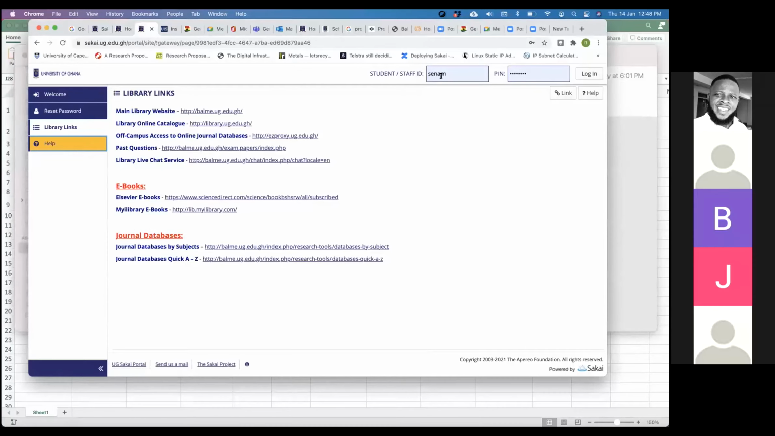So let's go back into Sakai and log in with my 18251 and my PIN, login. So it's that simple.